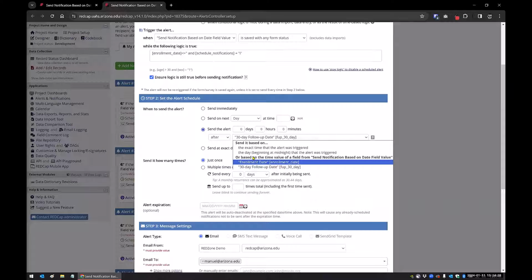And this option is asking you if you want to send it based on the time of a field from that instrument.